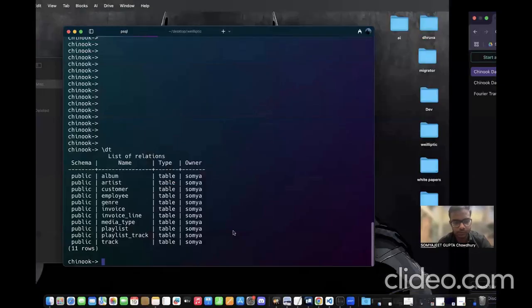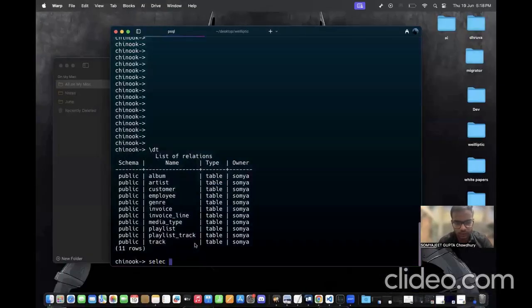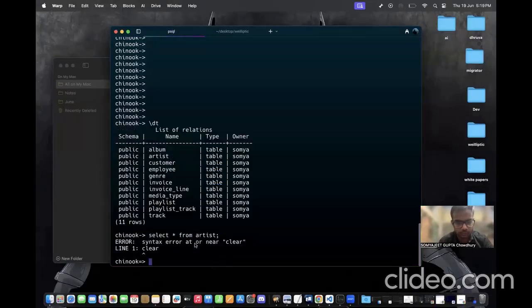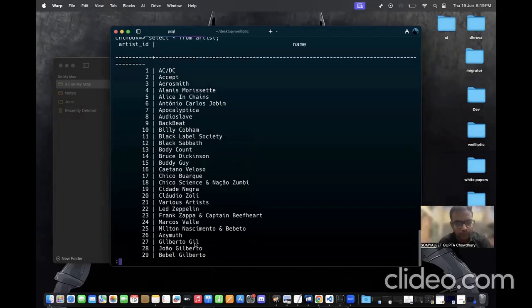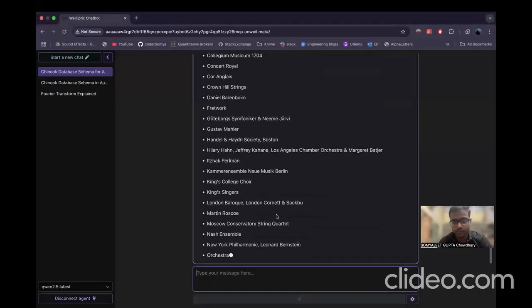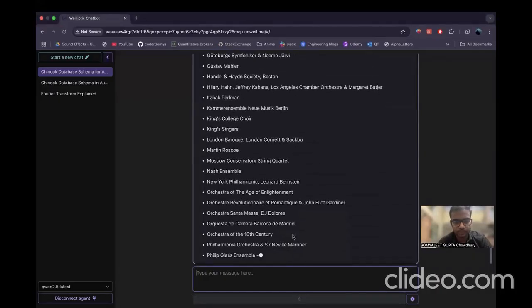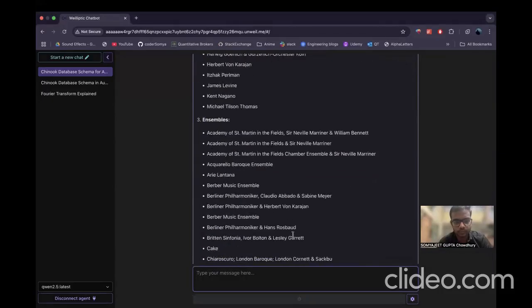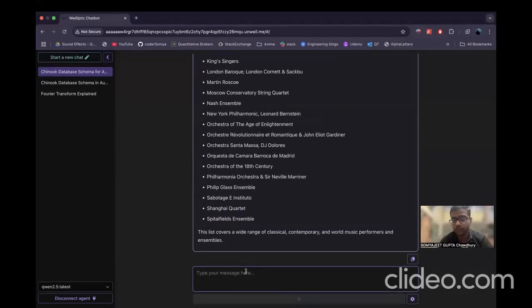We can also confirm this if we go and say select star from artist. Yeah, these are the entries here as well, and that is what it has listed for me with the help of a single prompt. Yep, it has given me the exhaustive list. Let us actually ask it to do some slightly more complex queries.